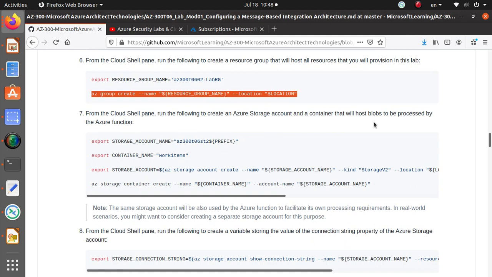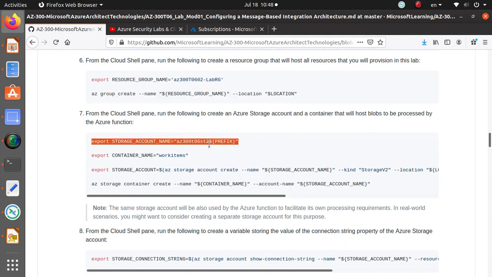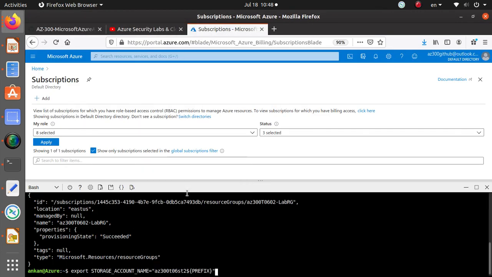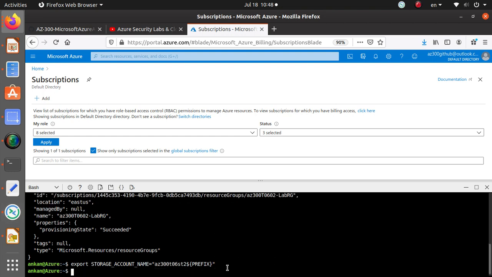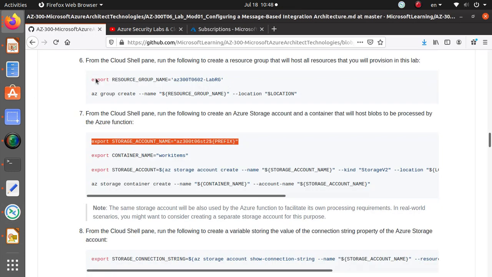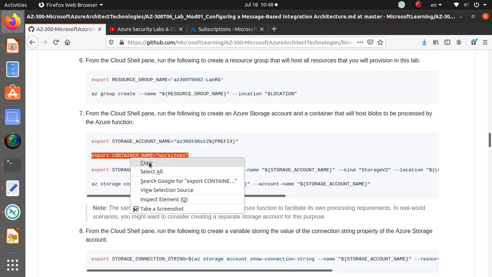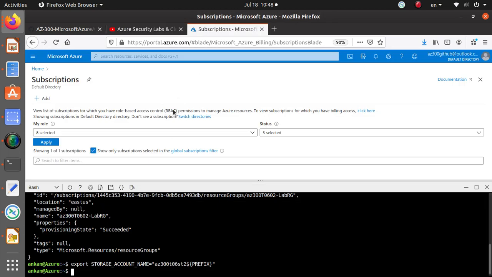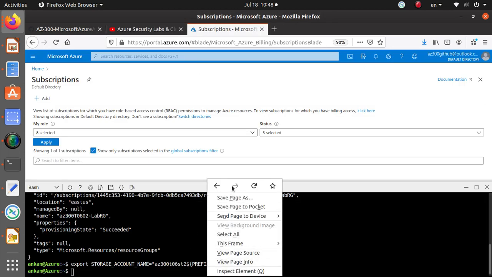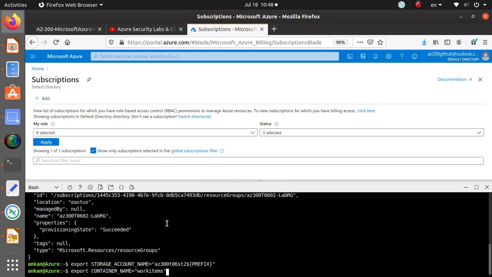Alright, so over here what we need to do now is create a storage account and a container that will host the blob. So again, for the storage account, your name has to be globally unique. So here the storage account name, they're using this and then the prefix that we have already created using a random string generator. Then we're creating a container, and that's also pretty straightforward. You're just again creating a variable.